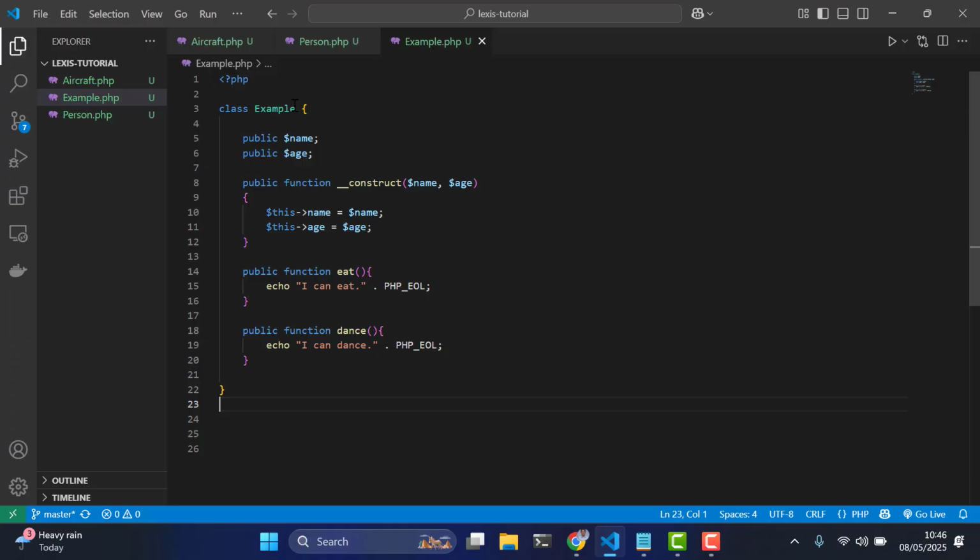Although just imagine this, I know this is an example, but just imagine it's actually like a person class. So the person has a name, the person has an age. Person can eat, person can dance. So the person can do many things. Person can read book, the person can walk, all of that.